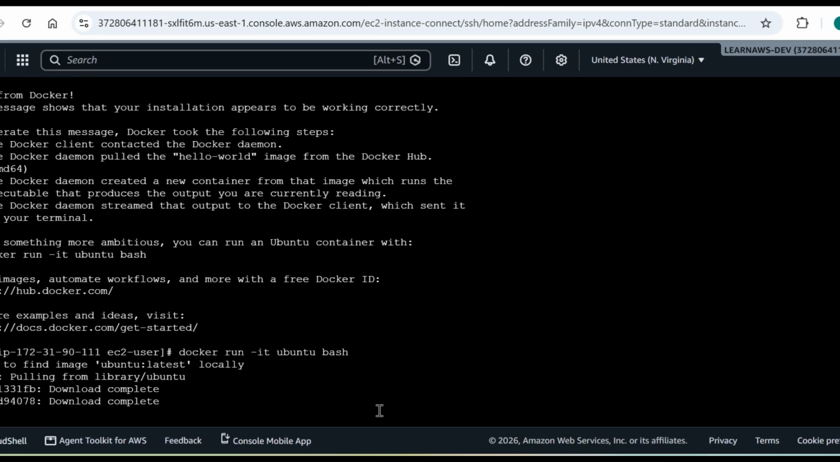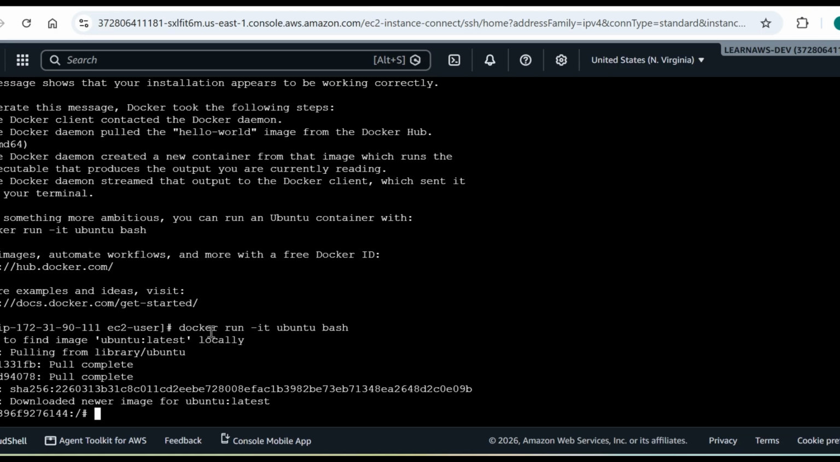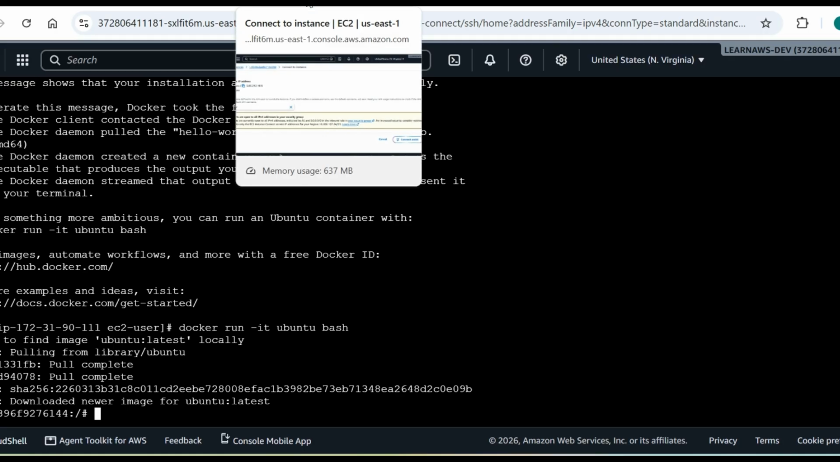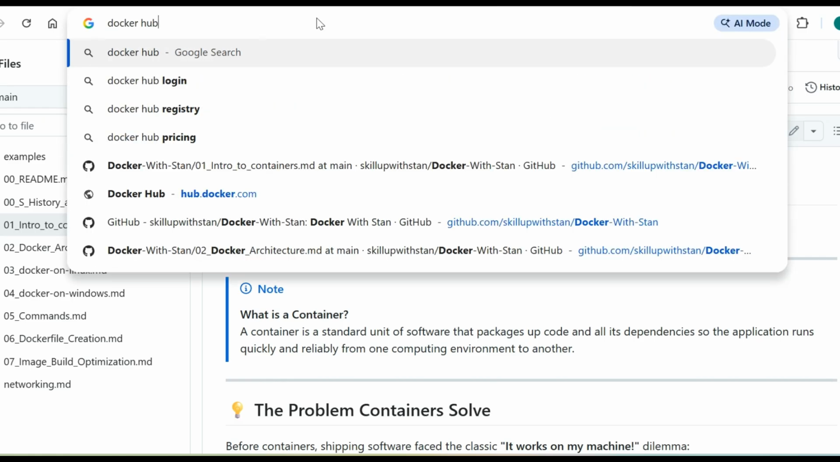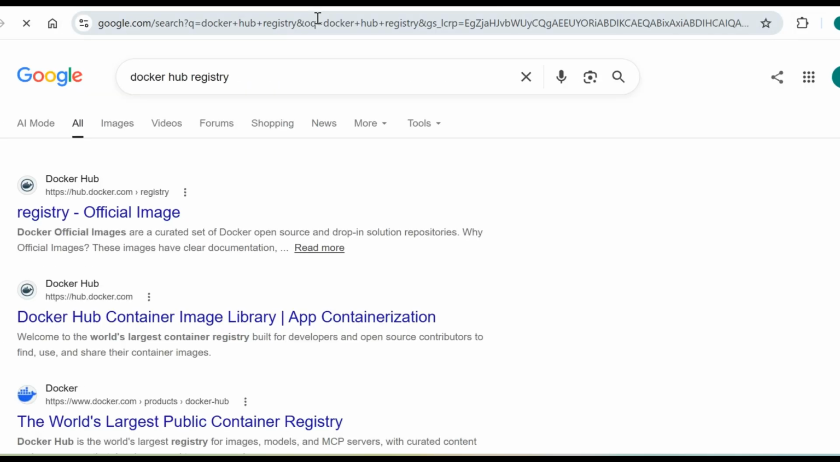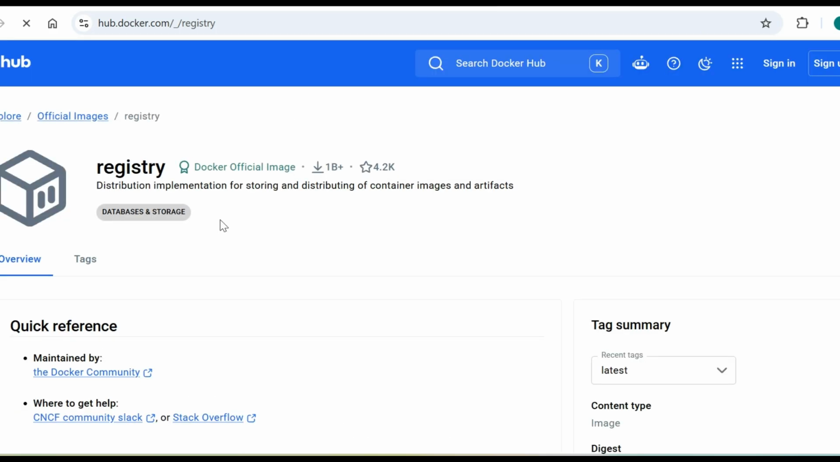So again, I'm just running a command. What it will do is go and check whether there is a local image for the Ubuntu operating system. If it doesn't have it, it will go and pull it from the library of images. I will show you right here, Docker Hub. You can search Docker Hub or Docker registry, or type hub.docker.com. This is where it pulls the official images if it does not find the images locally on that system.